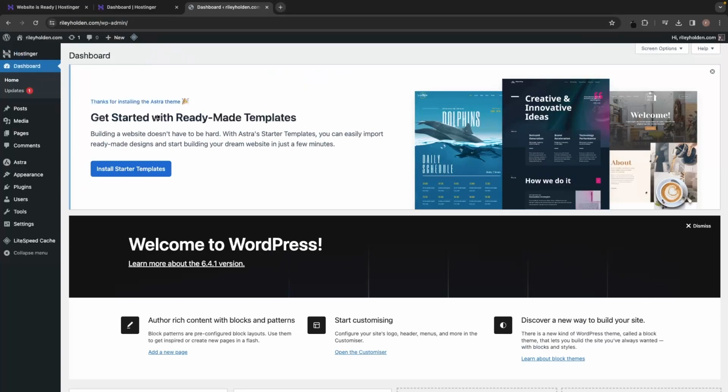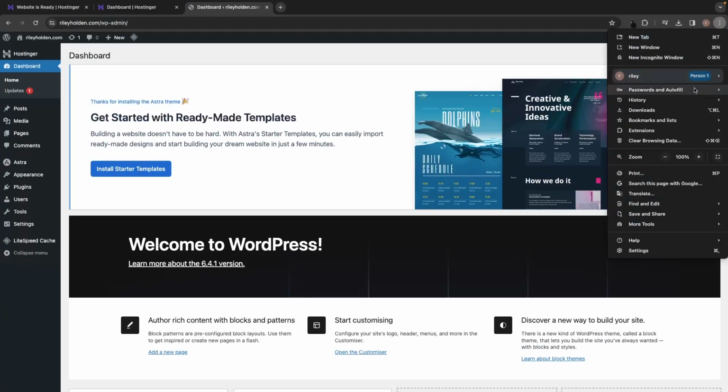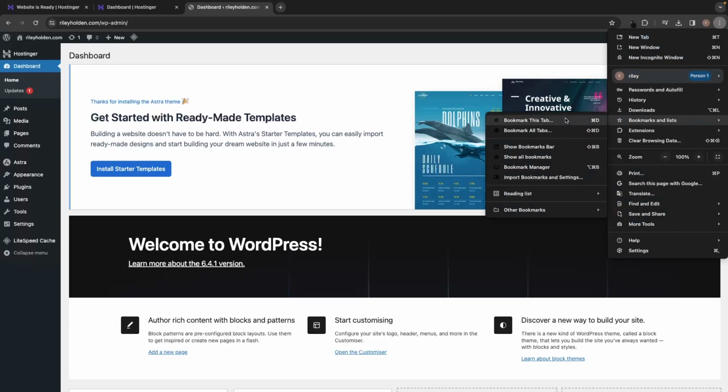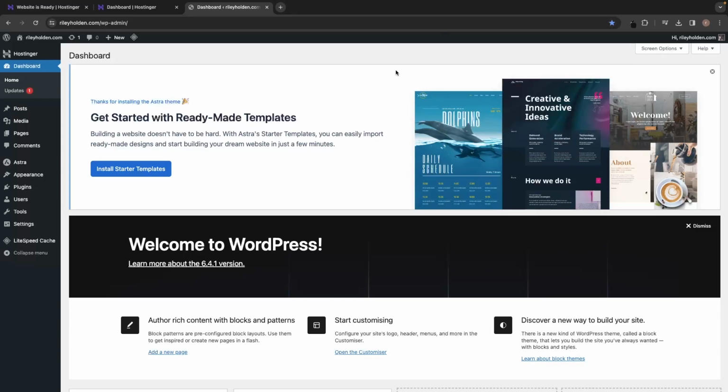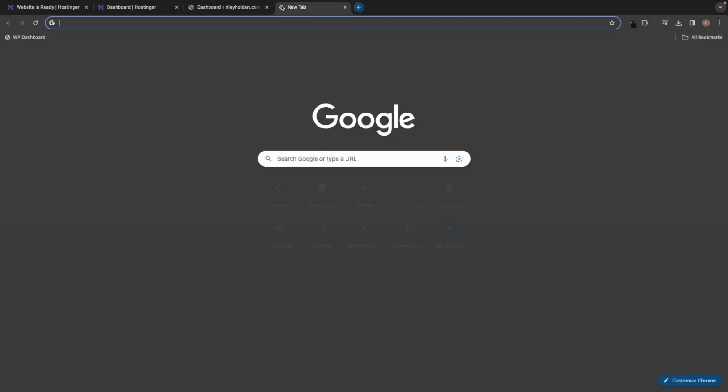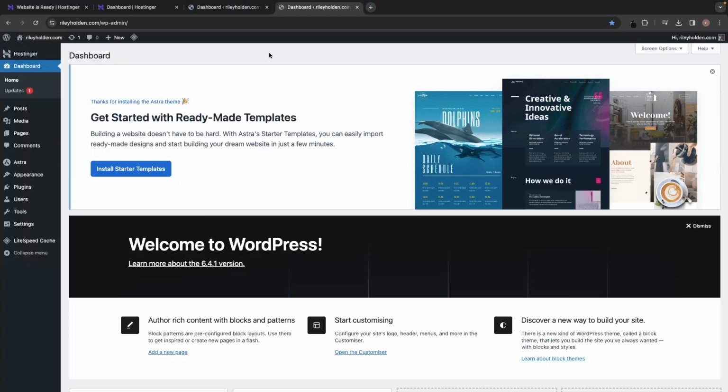So all we need to do from here is simply go ahead and bookmark this tab. So I'm just going to call this WordPress Dashboard, just like this. And then save this to my main bookmarks bar and hit done. And then this makes it super easy because anytime I now want to access my WordPress dashboard, I have a bookmark that takes me straight here.